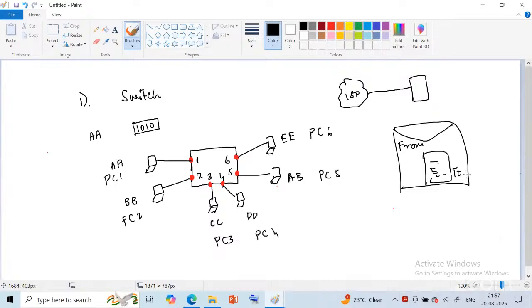Any idea? Why do you write the from address? So that they can know where it is coming from, where it is originating. Exactly. When the person to whom you are giving this letter wants to respond to you, he should know your address, right? So that is why you write the from. Source to destination. We need to define the source and the destination.